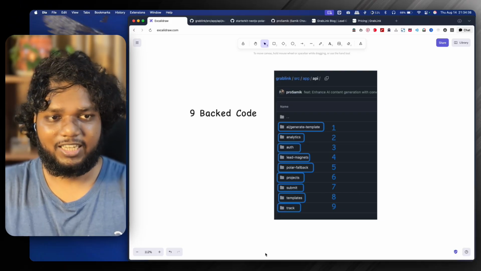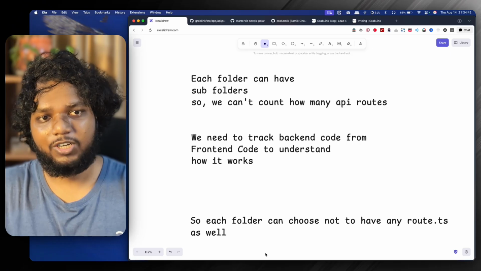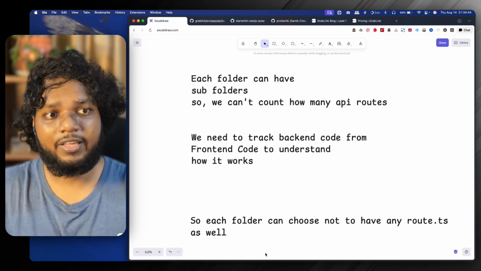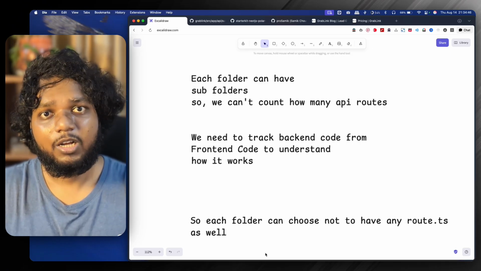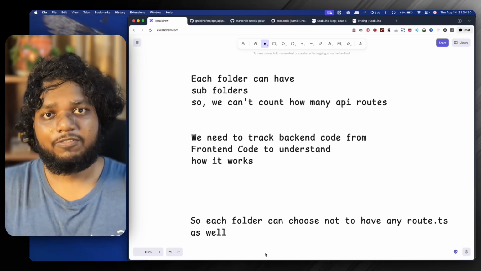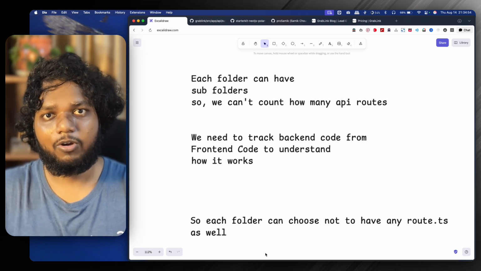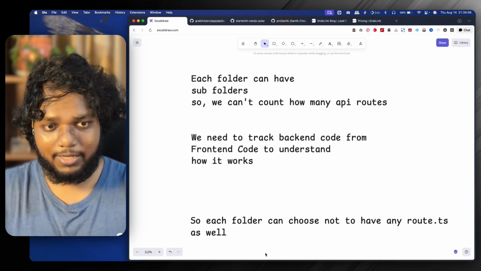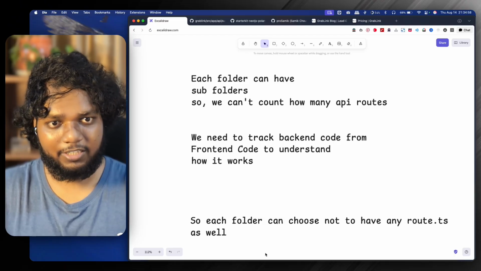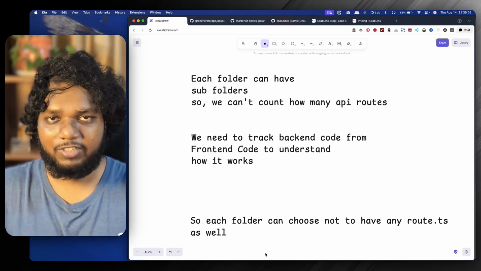But there is a catch again, and that is each folder can have subfolders, so we can't count how many API routes there are in this project. What we have to count is whatever API calls we are calling. I will show you how to find where we are calling an API call and how to look at that code. I will explain that in Cursor, but let's understand this first. We need to track backend code from front-end code to understand how it works, which I mentioned.